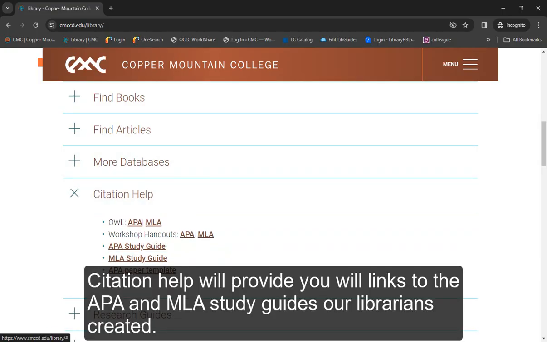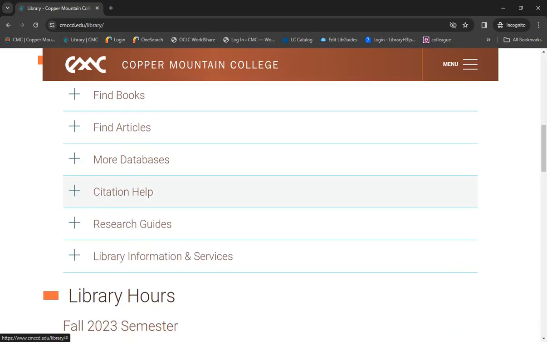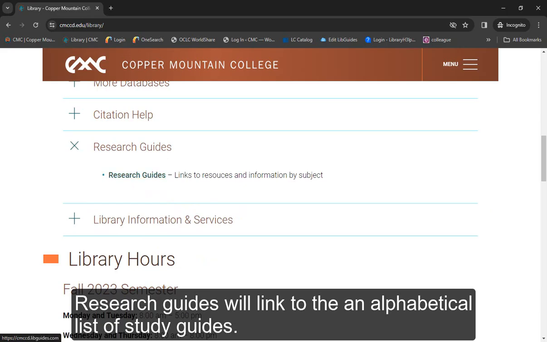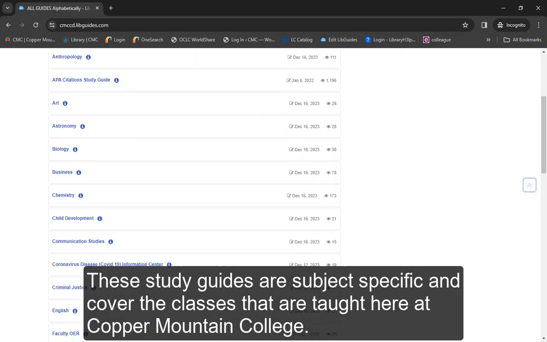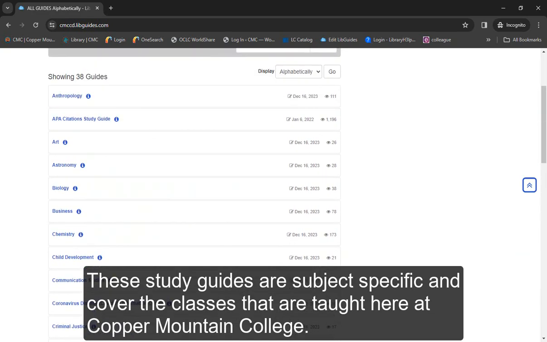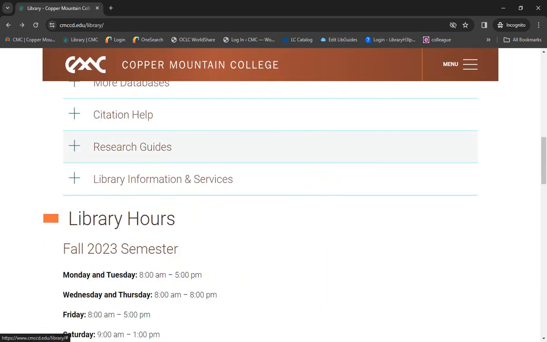Citation Help will provide you links to the APA and MLA study guides our librarians have created. Research guides will link to an alphabetical list of study guides. These study guides are subject specific and will cover the classes that are taught here at Copper Mountain College.